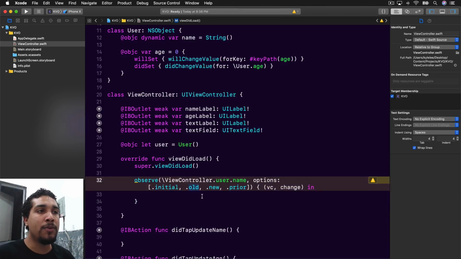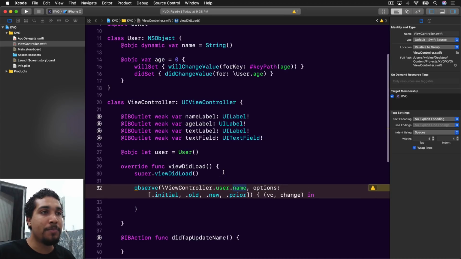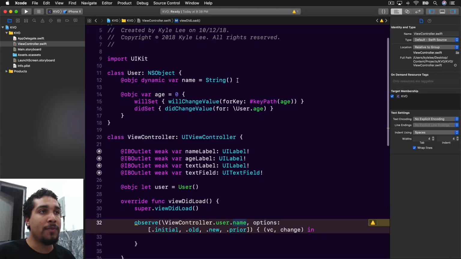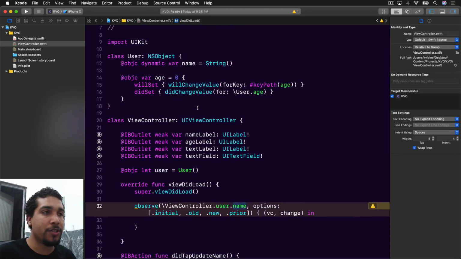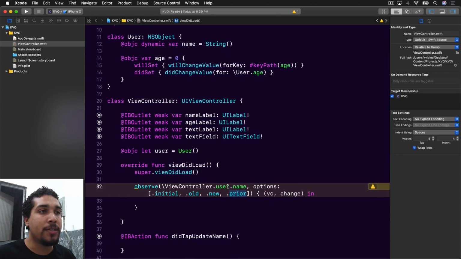The old value is whatever the value was for this property before it was set. So it would give us the empty string before we change it, and then if we change it to Kyle and then we wanted to change it to Kilo, it would give me Kyle, essentially. So it's the old value. The new value is whatever you're changing it to, and prior essentially sends notifications twice, before and after a change. So that's what prior is. But we're only going to be observing new.